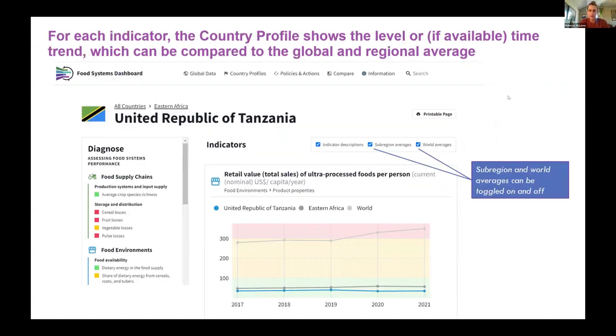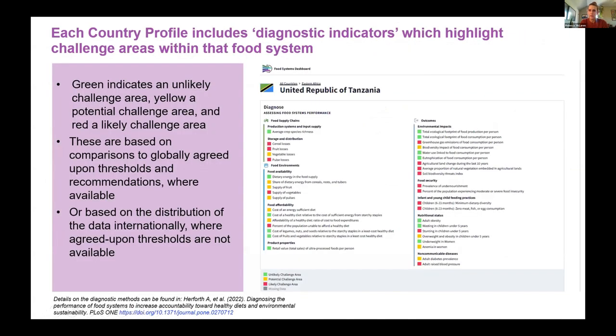Here we're looking at the country profile for Tanzania, where you can see this is the view when you first get to the profile. You can add whether you'd like to compare the country to the region and the world averages. And you can see the diagnostics on the left side of the screen. This is the full view of the diagnostics, where you can see all the indicators that would be in the red, which ones are in the yellow, and which ones are in the green.